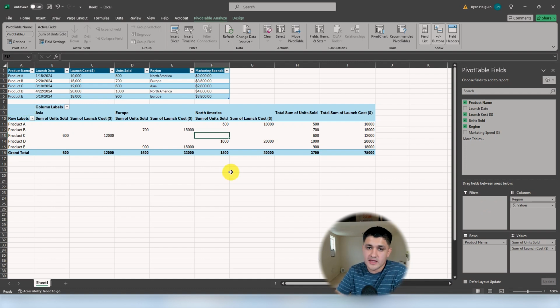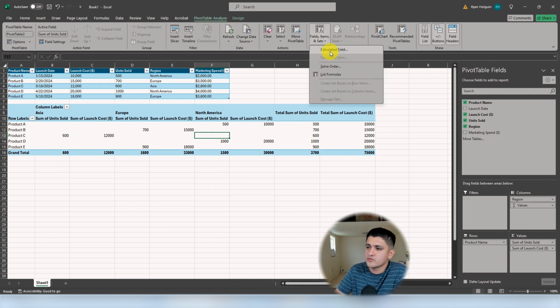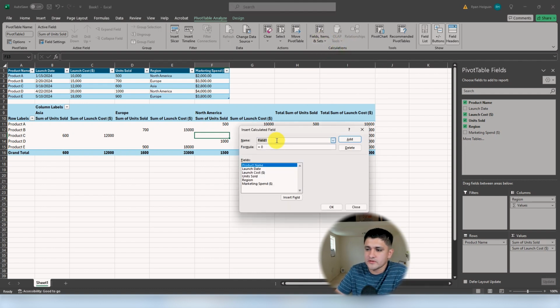So the way you create a calculated field is you click anywhere in your pivot table. You want to go up to the PivotTable Analyze tab up here, and then what you're going to go to is this calculation section. There's a Fields, Items, and Sets button. You click on that, and right underneath that, you're going to click on Calculated Field. So the first field here is to name this calculated field. And so what we're going to name this is cost per unit. I want this formula to calculate the cost per unit of each product. So I'm going to call it cost per unit.